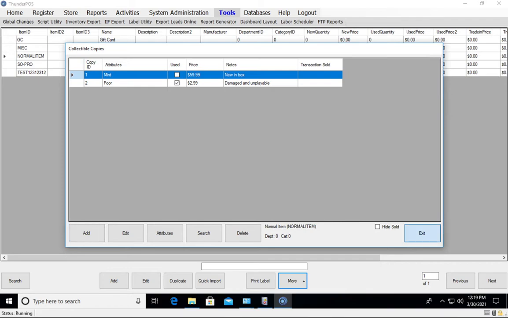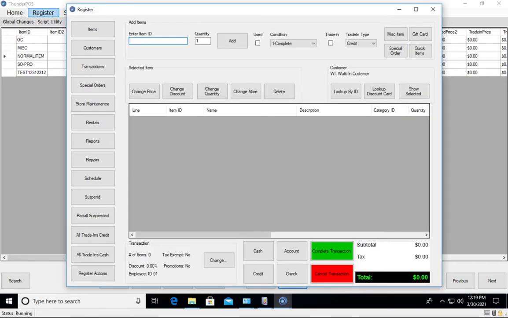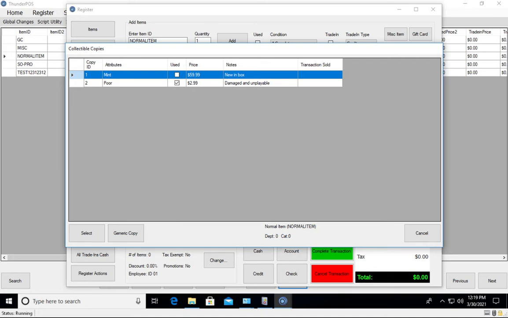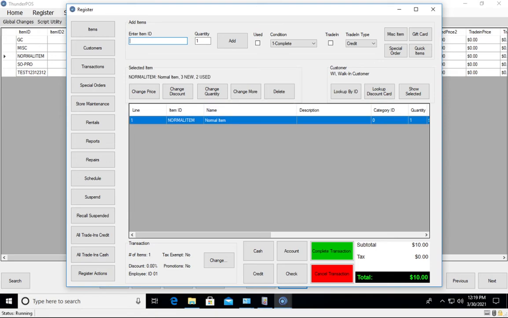But the important thing here is when we go and sell this item at the register, if we just give it a sale, it'll ask us which copy we're selling. We can say generic copy, and it's going to sell it just like it normally would. Like if I say generic copy, we'll say no to the prompt used feature there. Then we will see that it just adds it at that default $10 price for a new copy.